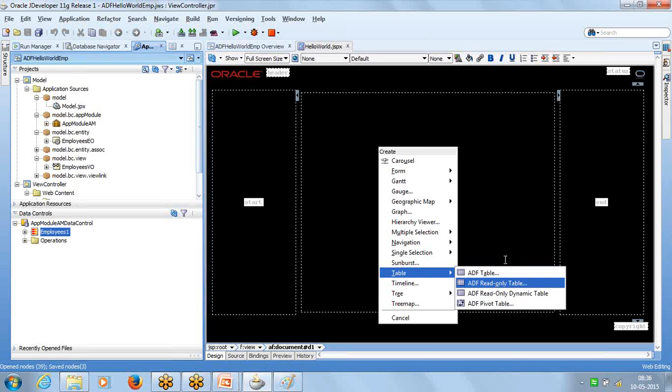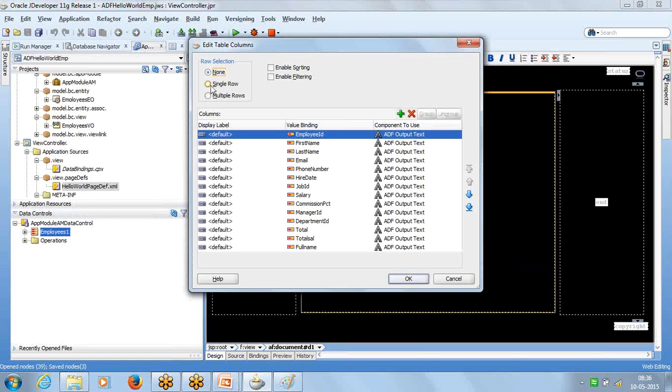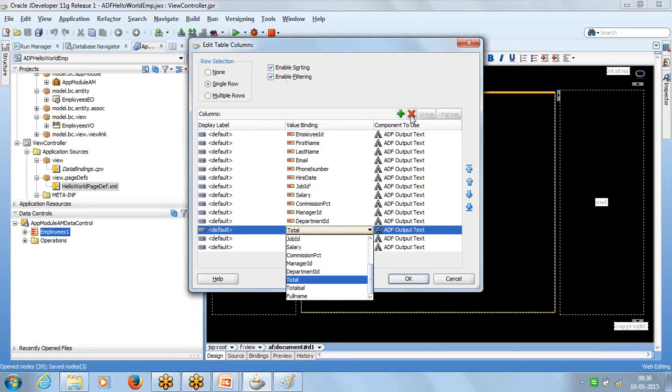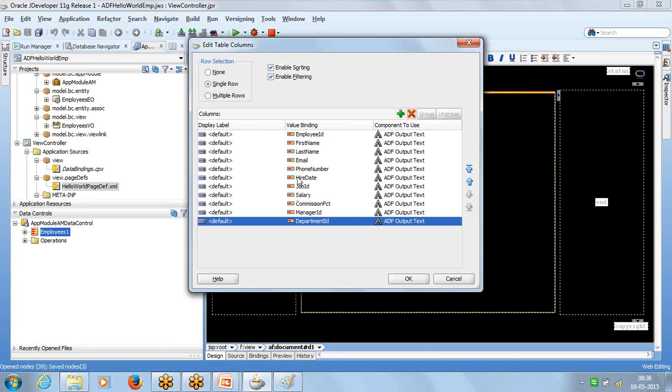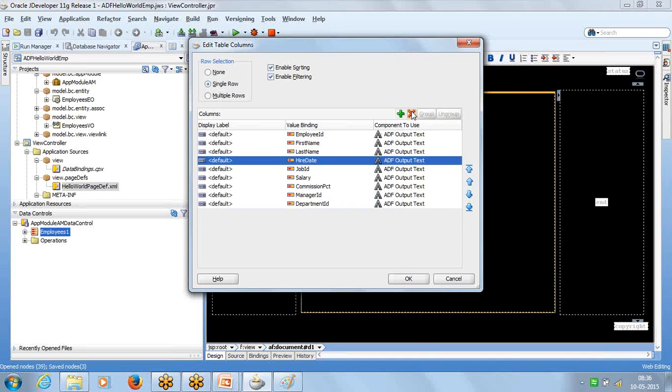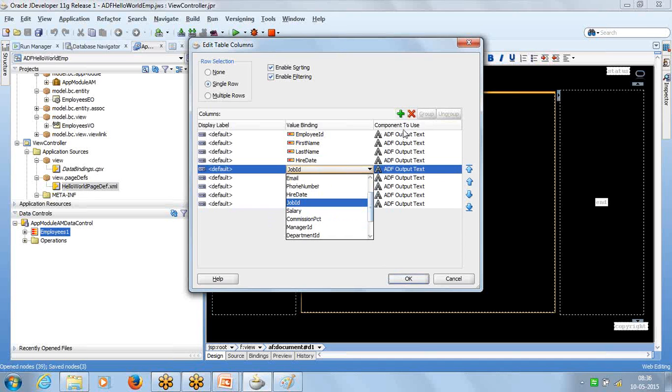Click on OK. And say you want to have a single row, enable sorting and filtering. I'll tell you what they are in a few minutes. Just remove unwanted things, like I don't want to have this total, full name, email, phone number. Okay, so we have basic content here, and let's click on OK.